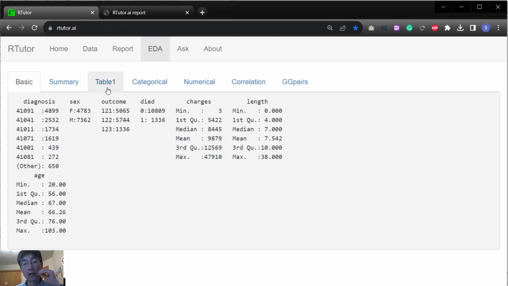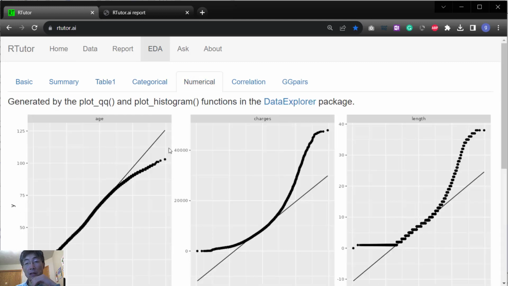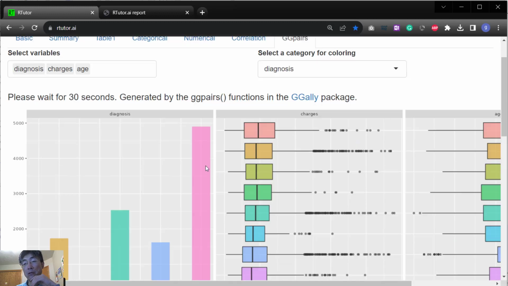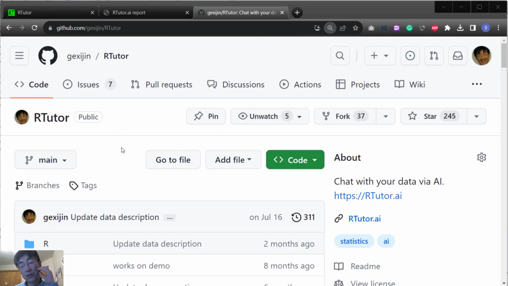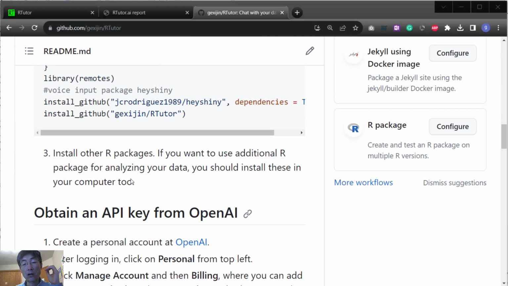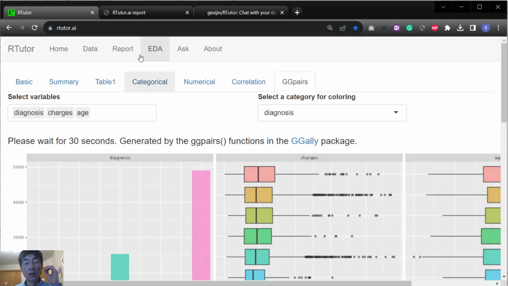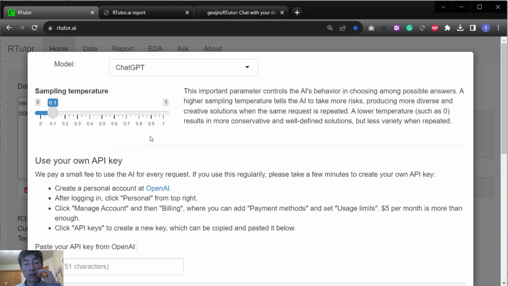built in: summary statistics, Table 1, which is used in the medical field, distribution of categorical data, distribution of numerical data, and correlation, pairwise correlation diagrams. The source code of RTutor is publicly available. You could download the source code and install this app as an R package and run it locally. And finally, we actually enable GPT-4. You can use GPT-4 for free.